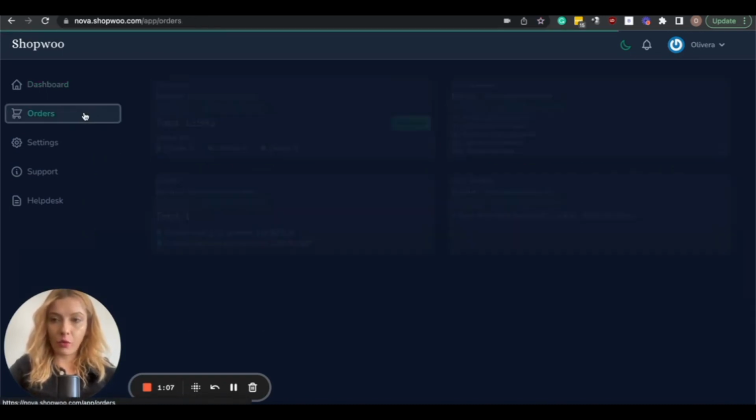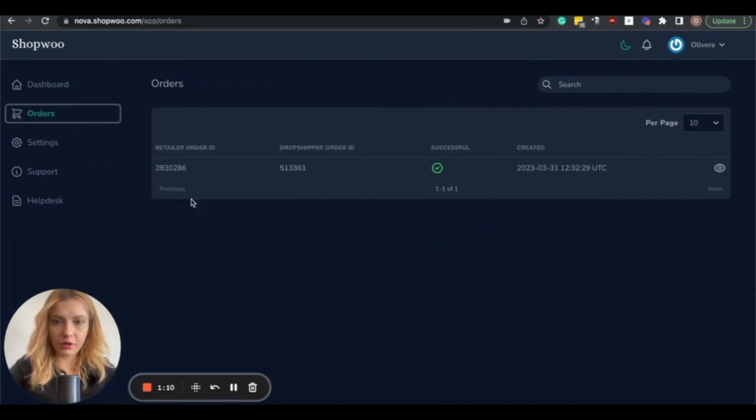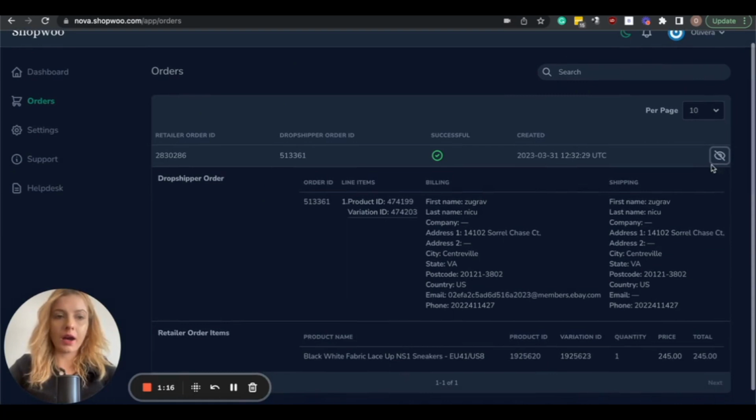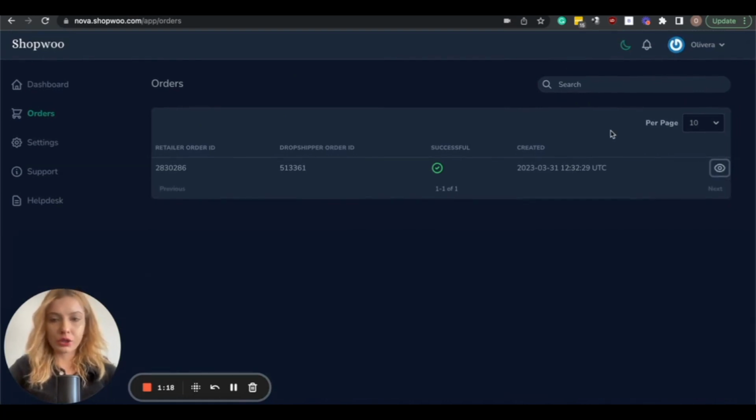Now let's move over to the orders section. Here you can always find your orders and information about them. And please note that the orders are automatically forwarded to your Brands Gateway account, and you will always need to finalize them through Brands Gateway by paying for each order.